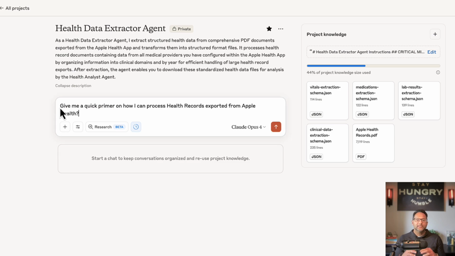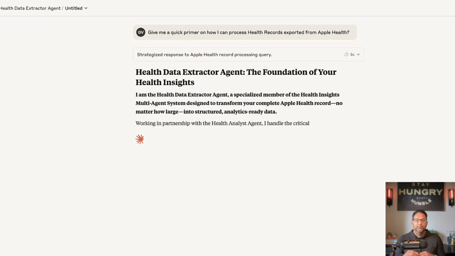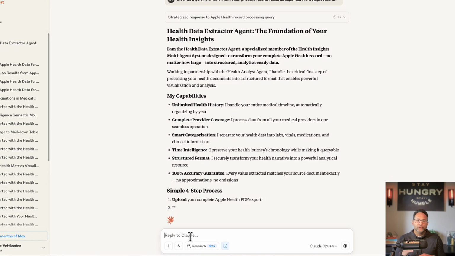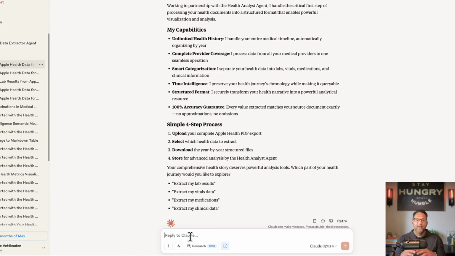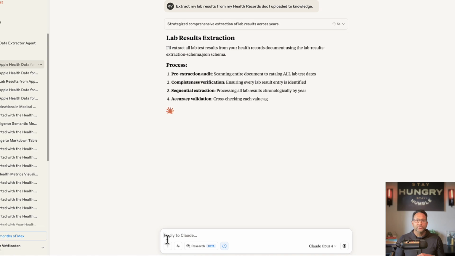Okay, so let's ask the agent what it can do. Perfect. It understands its mission. Transform unstructured health documents into analytics-ready data with complete accuracy. Let's start with the extraction of lab results.